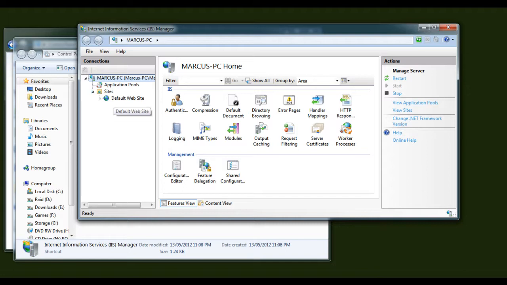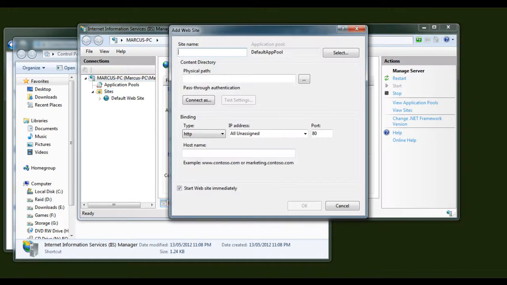Now on the Sites, you'll have a default website, and this is where your websites actually are stored. But we're not going to use the default website, we're going to create our new website. So we're going to right click and add website. Let's give our site a name. I'll call my own mjaro, of course.